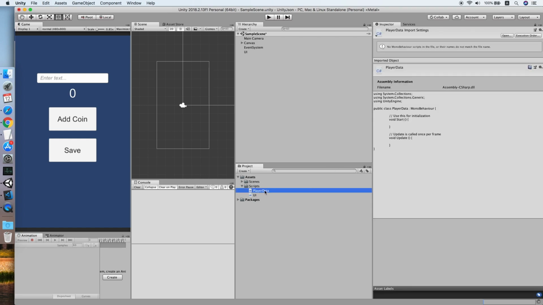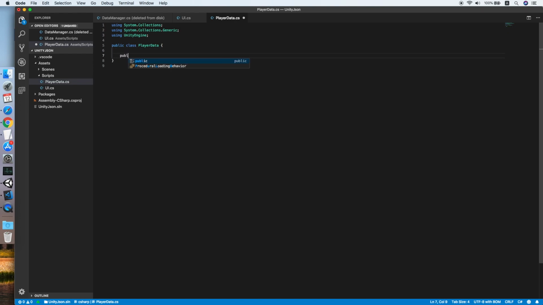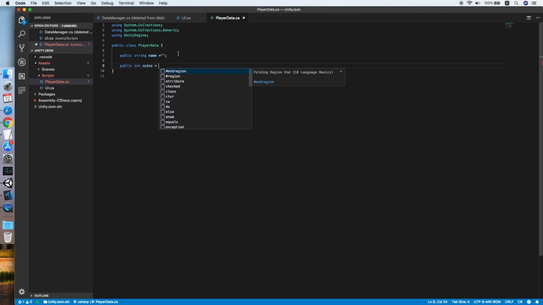So go to your script folder, create a new script called PlayerData. Then double click it to edit it. Remove the MonoBehaviour as this will just be a plain C# class, and also those methods. Now create a new variable called name, string name equal to empty string for now, and also an integer coins equal to 0. Okay, now our data class is ready.